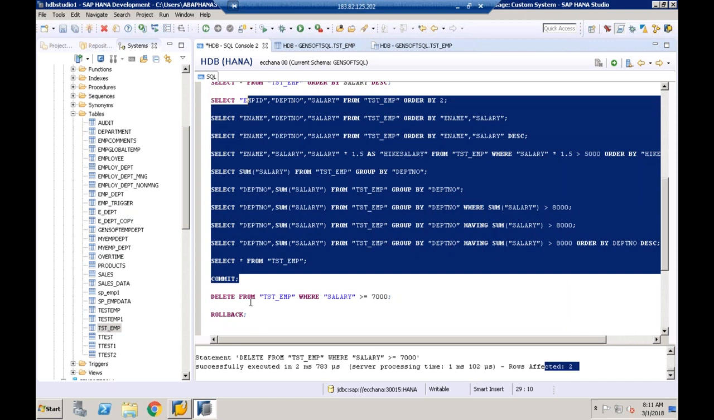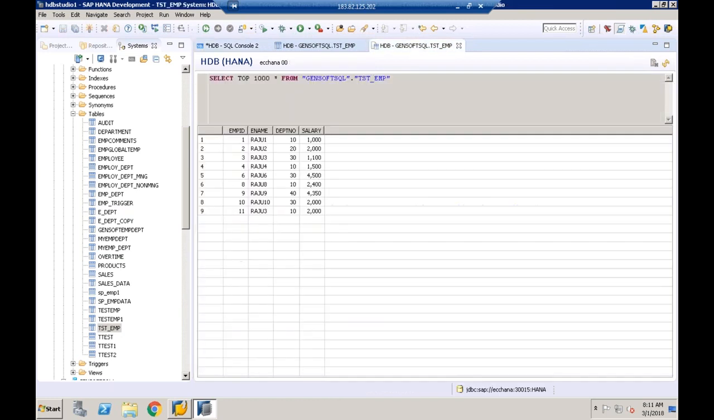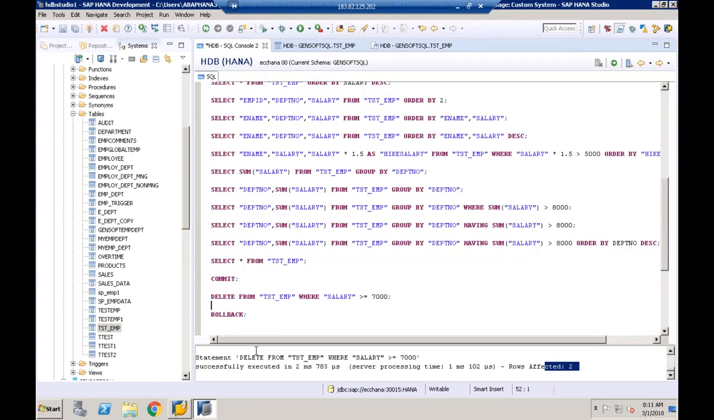Now I am saying rollback. After commit, I used only one delete statement, which deleted 2 records. So when I execute rollback, what is the expectation? It has to get back these 2 records. If you refresh here before I executed rollback, we have only 9 records. So when I execute rollback, I should get 2 more records, 11 records. When I say F8, it successfully executed. Done. This statement execution should get cancelled, so I should get back those 2 records.